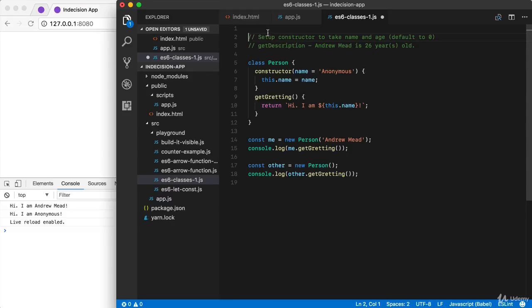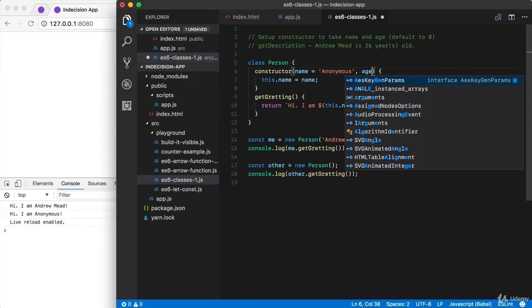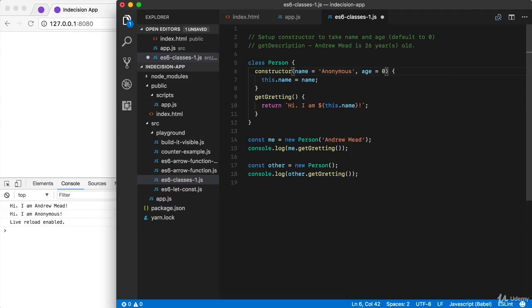To kick things off, I'm going to set up the constructor function to take a second argument, age, that defaults to 0 right here, comma, followed by the argument. Now we could leave it like this if we didn't want to default, but we do. So we'll set it equal to 0.